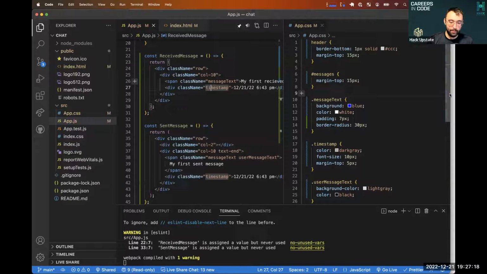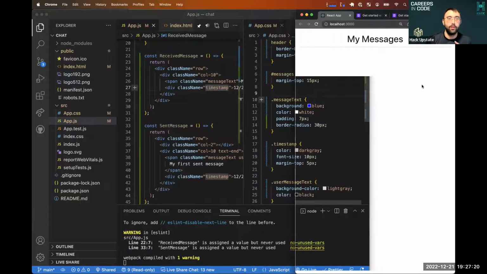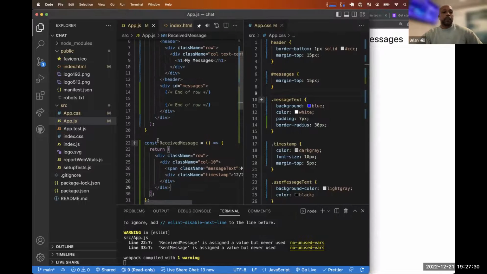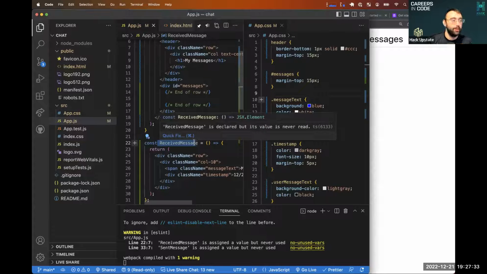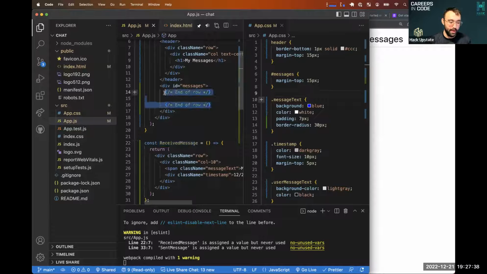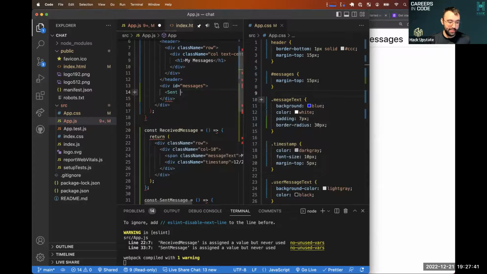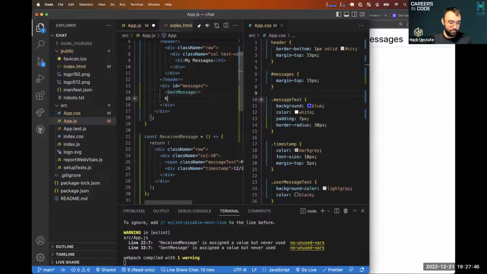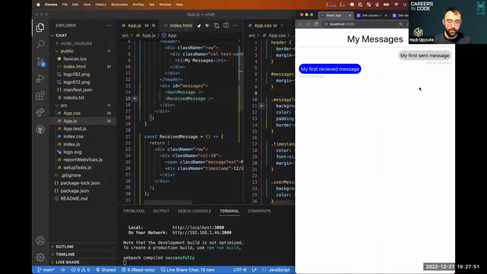So I come over to my browser, I take a look, and my messages are gone. What do I need to do? Plug the components in. We do. This is a regular function, right? And what do we know about functions? Functions don't run unless we call that function. So I'm going to come up here and throw in a SentMessage and a ReceivedMessage. And come over here and hey, that looks pretty good.